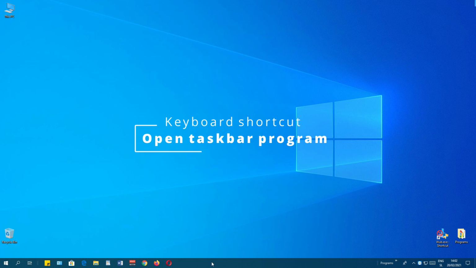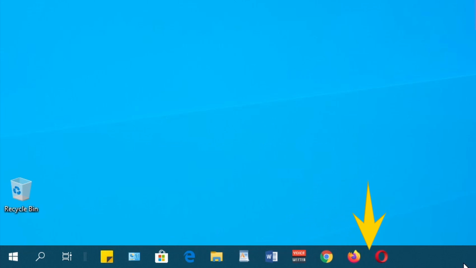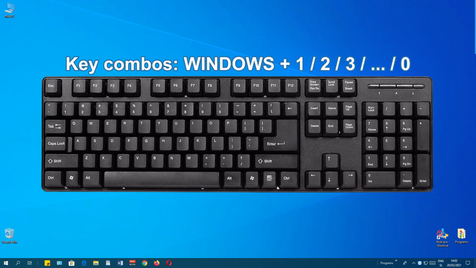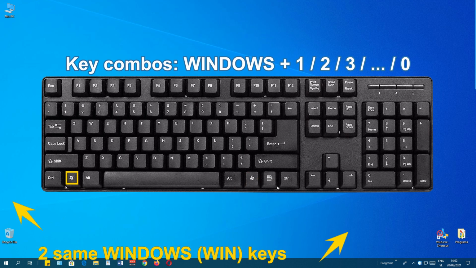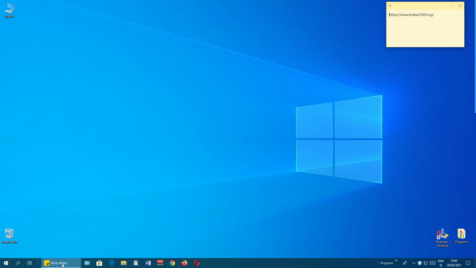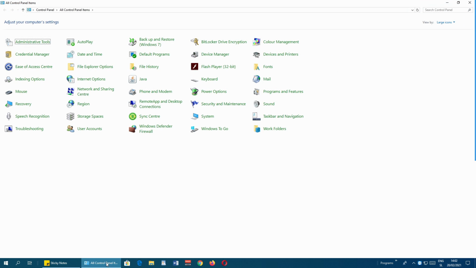So let's say you have some programs attached to your taskbar. If you want to open any of them with your keyboard, it is very easy. Let's say, for example, if I press and hold Windows button and then press 1 and release, in my case, first one here is sticky notes. If I press Windows and 2, then it opens control panel.